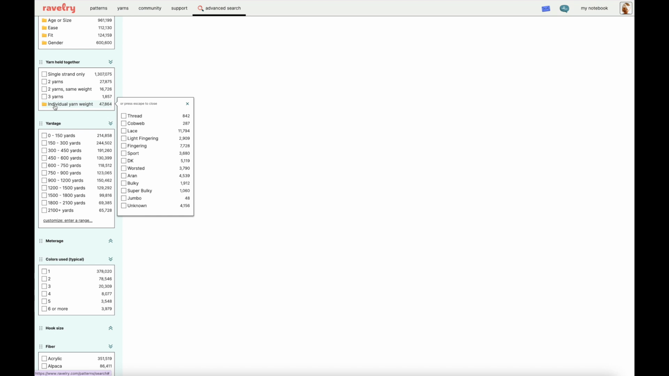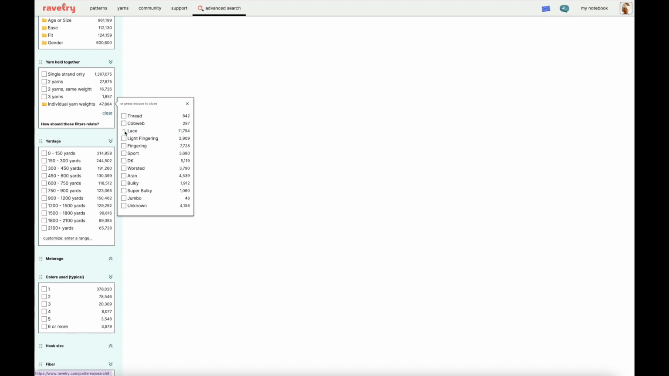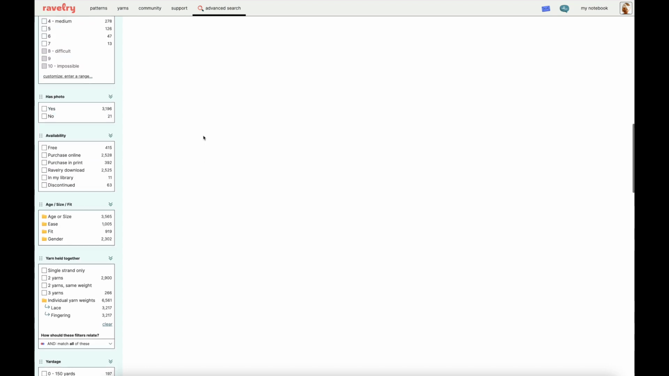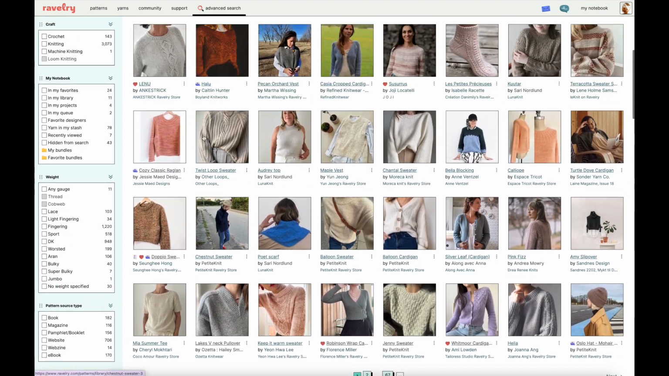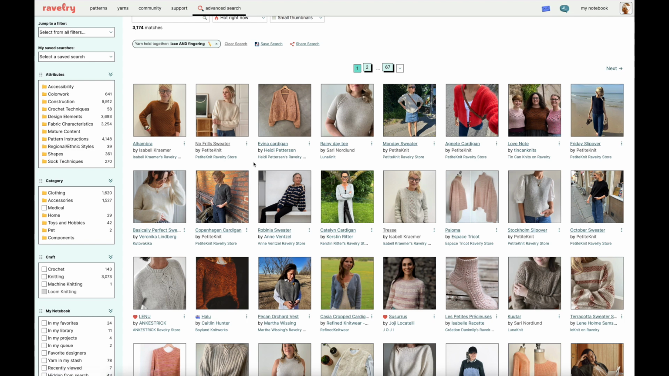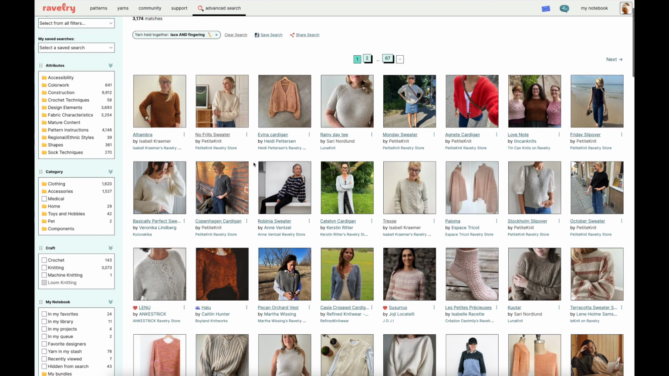So using my previous example, let's say we're looking for patterns that hold one strand of lace weight with one strand of fingering weight. If I select both of those options from the individual yarn weights selection and scroll back up, I'll see that the only patterns that I'm being shown are those that use one strand of fingering and one strand of lace weight.